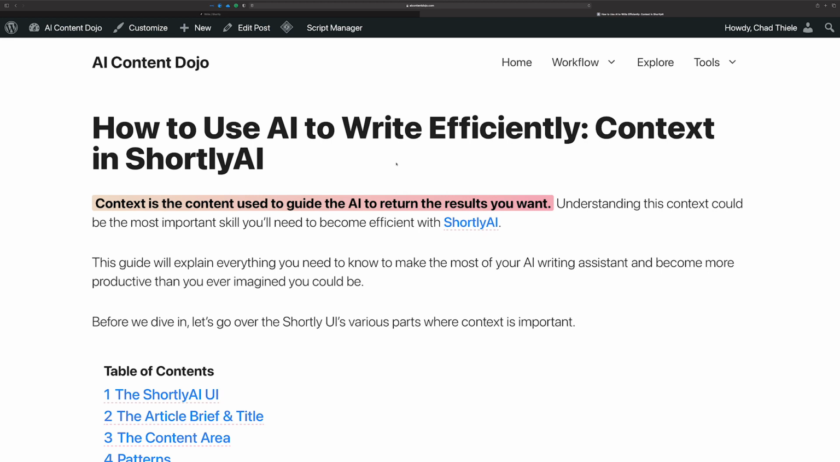Welcome to how to use AI to write efficiently, context in Shortly AI. Context is the content that gets used to get the most from AI. It's what the tools are sending over to the OpenAI GPT-3 API in order to get back the content that you want to increase your writing efficiency.